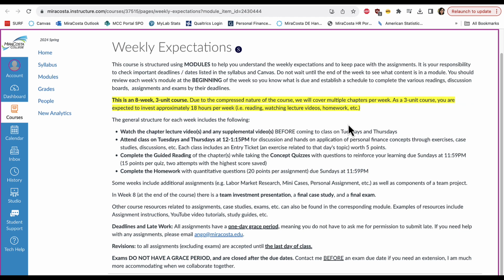So as an 8-week, 3-unit course, this class is compressed in that we're going to be doing multiple chapters a week. You're expected to invest approximately 18 hours per week, but that's everything. That's coming to class, reading, watching lecture videos, doing homework, projects, assignments. Not everyone uses all 18 hours. Some folks spend less time. Some folks spend more time. Everyone learns at a different pace.